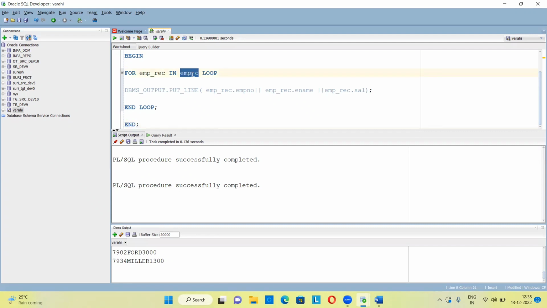In this place data will be populated and loaded, meaning open cursor and fetch cursor are done in the first line itself. And when the data is empty, it will automatically close. So this is called a cursor for loop. Nothing but I'm writing a cursor with a for loop, so that's why it is called a cursor for loop.